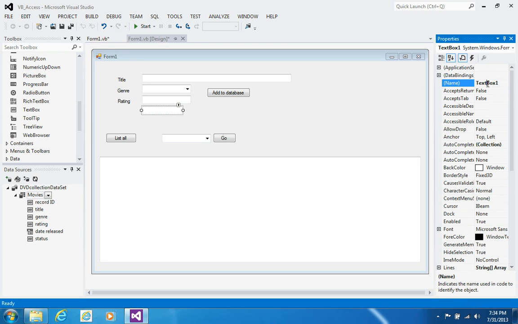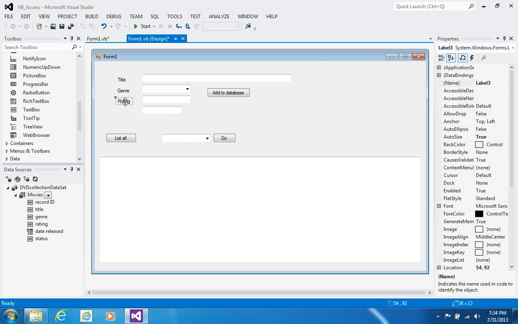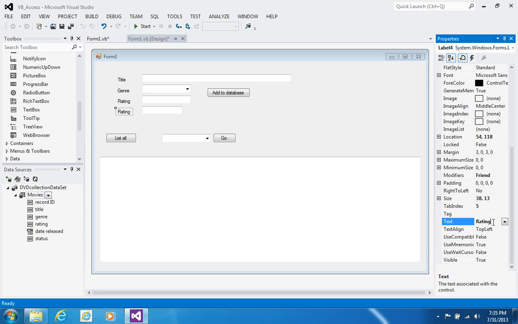Let's call this one txt date released. And let's go ahead and add a label opposite that. Let's just put date released. Okay.